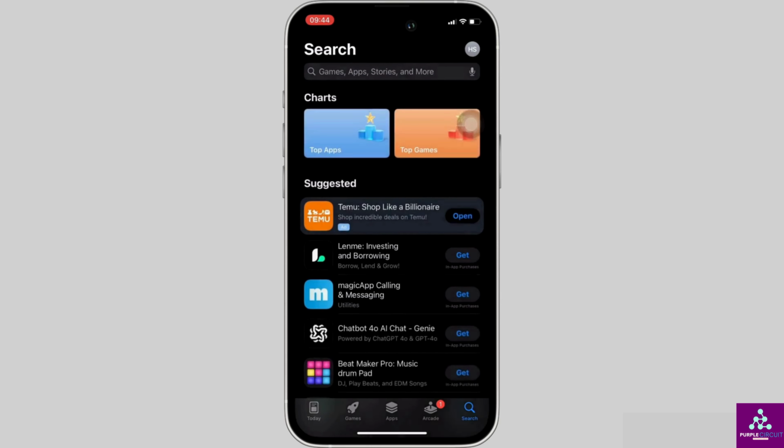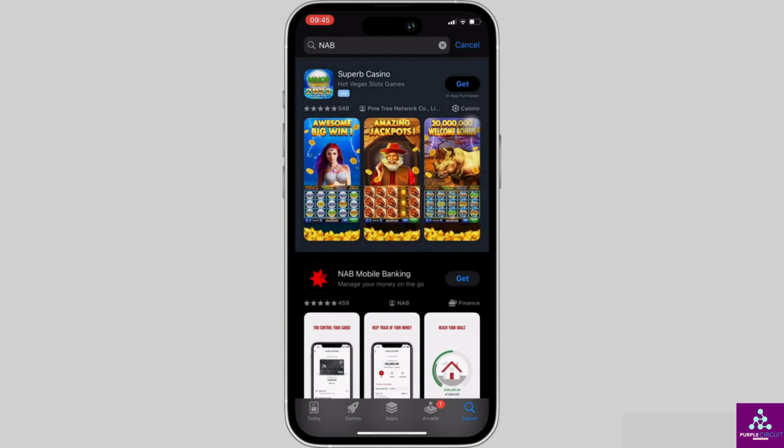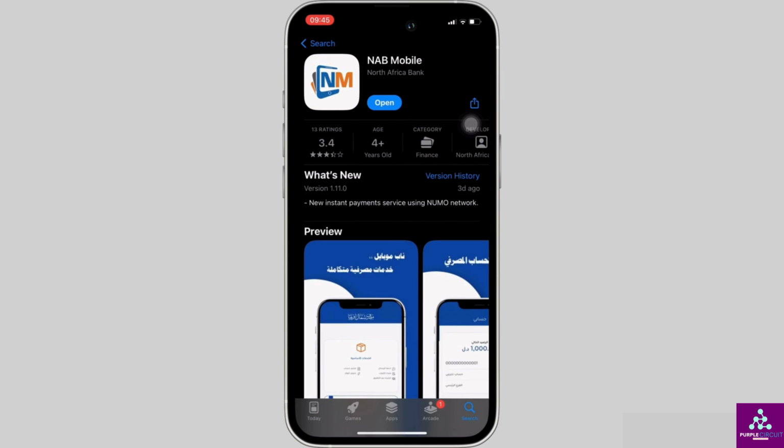Here in the search bar, search for NAB. Move into this app. Right here, instead of open, if it shows the option of update, then your application is not up to date, and it might be one of the reasons that you are facing this issue. If that's the case, then tap on update and update your application to the latest version.